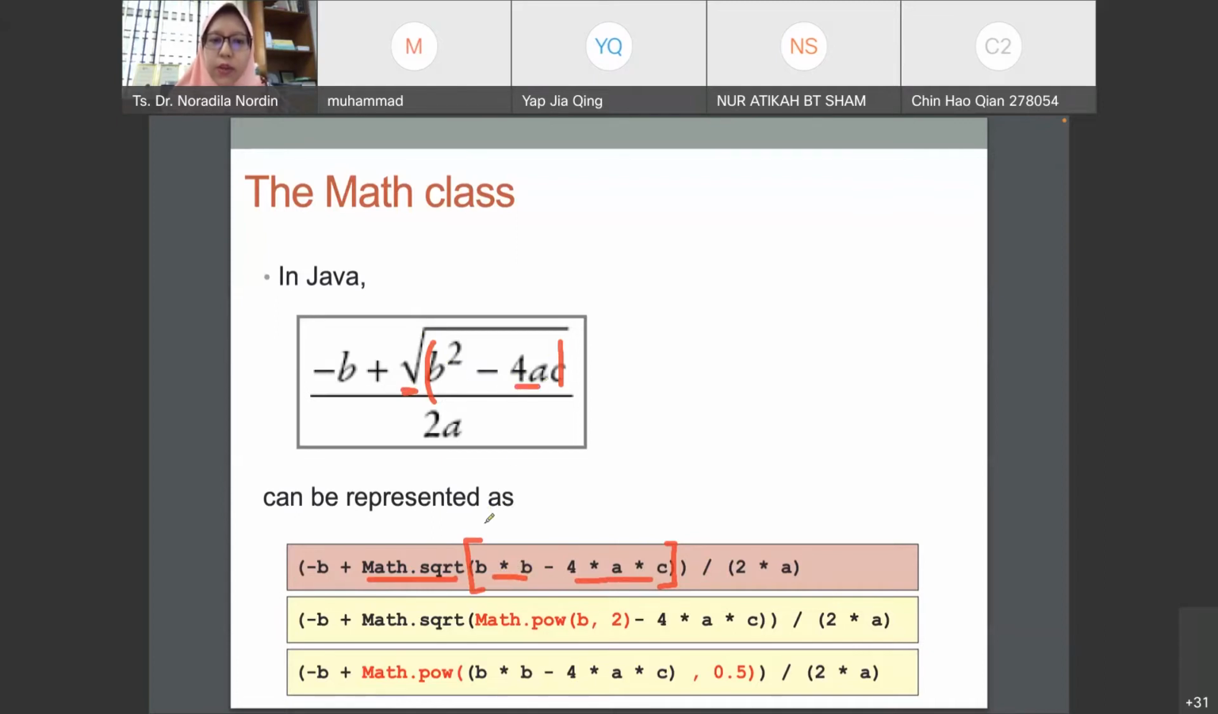Or if you want to use b to the power of 2, you can also use the other method, the power method: Math.pow(b, 2), which is the same as b to the power of 2. Or another way, as I mentioned before, if it's to the power of 0.5, that is the same as square root. So you can have Math.pow, this is the second part as before, comma 0.5, which will do the square root of it. So these are the three different ways you can represent this quadratic equation.